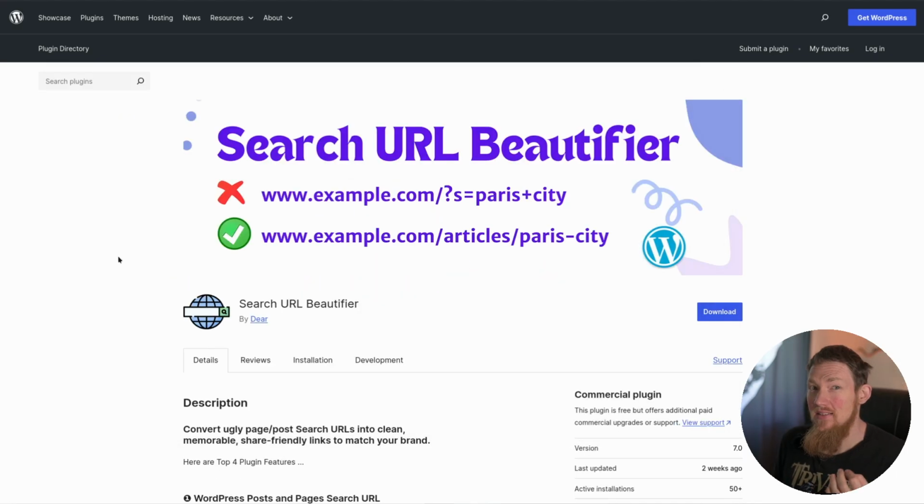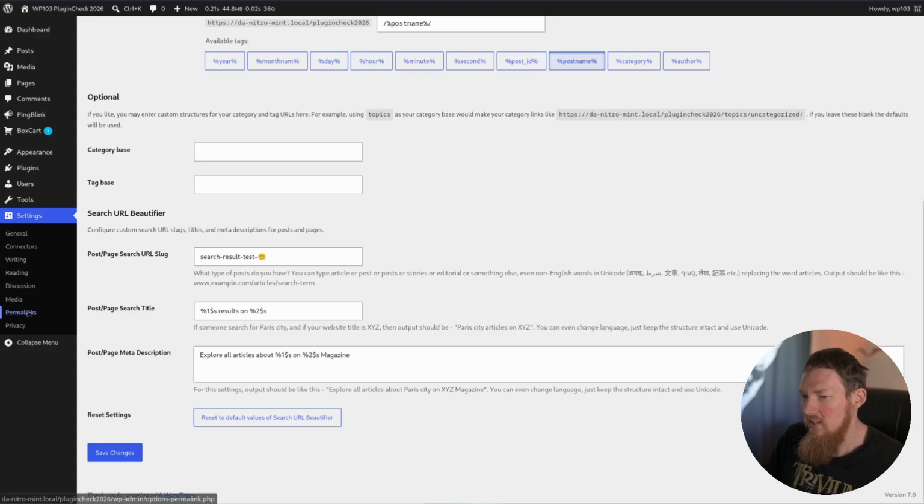Up next is the Search URL Beautifier. After installation, we get under Settings Permalinks a new section here, Search URL Beautifier, and here we can change the slug for our search results. And as you can see, we can also include emojis. We can also change the title as well as the meta description. And last but not least, we can reset to the default values.